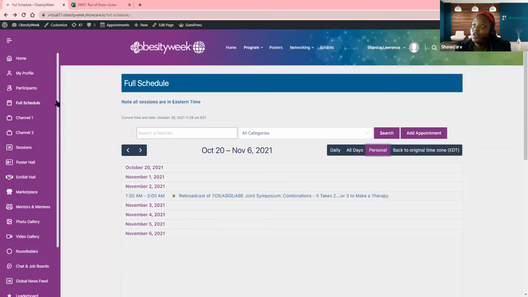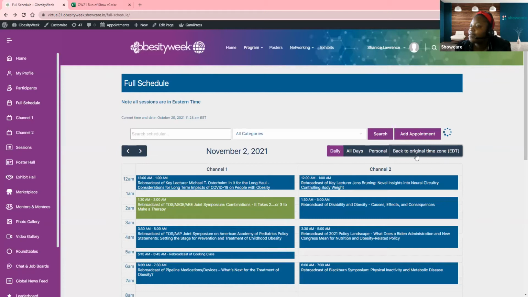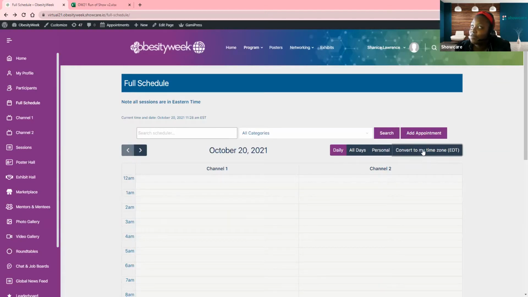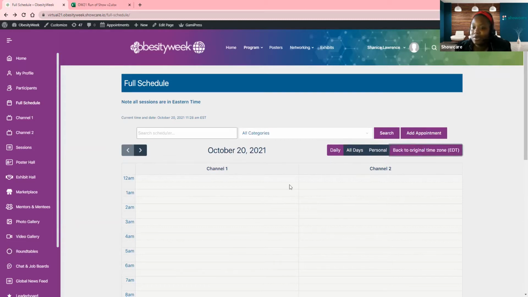So that's how you can use the full scheduler, as well as, just in case you're in a different time zone than the Eastern Standard Time that's going to be during the meeting, you can always click to convert it to your local time zone. So I'm currently in Eastern Standard Time. It doesn't do anything for me, but if you weren't in Eastern Standard Time, it would definitely put it in the right time for you. And that way you would never miss a session, which is fantastic as well.